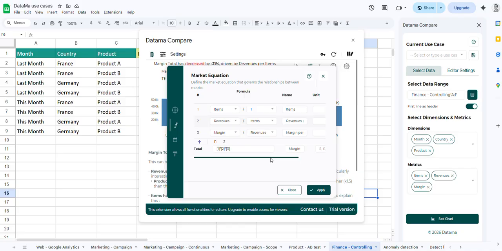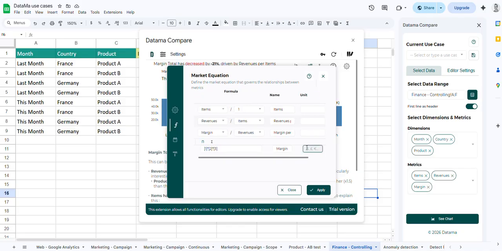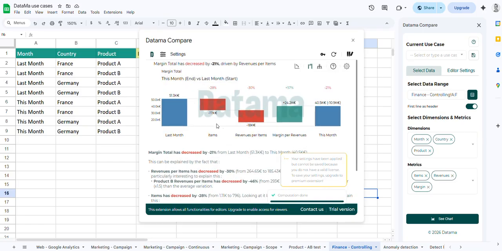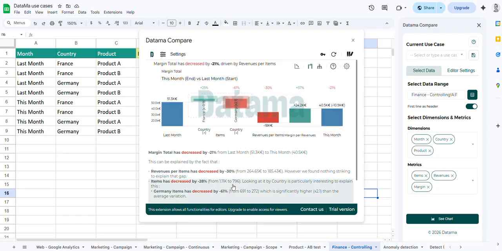That definition of market equation can be, of course, refined, but basically that helps you to compute all those sub-calculations, the calculation of covariance and stuff, and then you can drill down into any dimensions, try to find within the dimensions what's the driver.